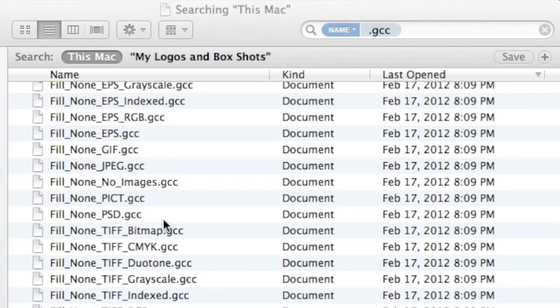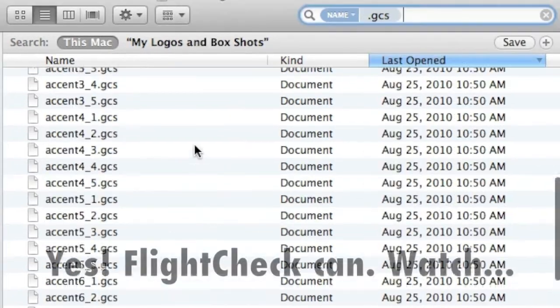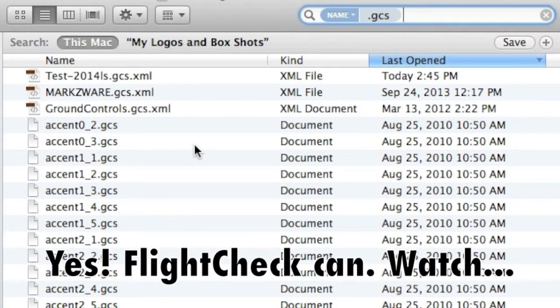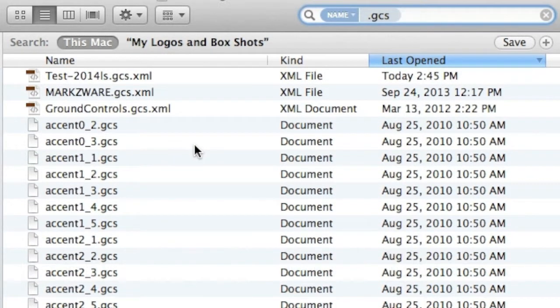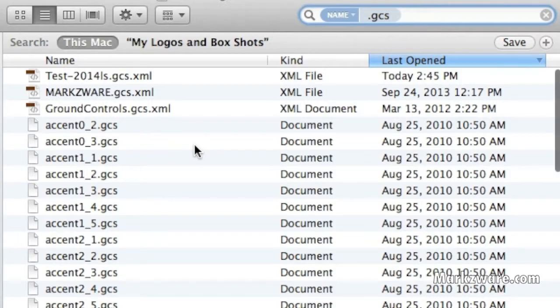Alright, we often get asked or told that Markzware FlightCheck can't import ground controls. Now, the GCCs are the individual rules. The GCS is the ground control set. And these ground control sets are what we need to be able to import and export.